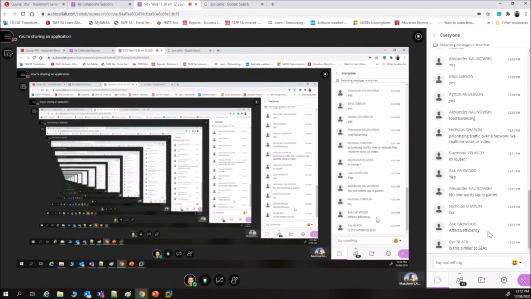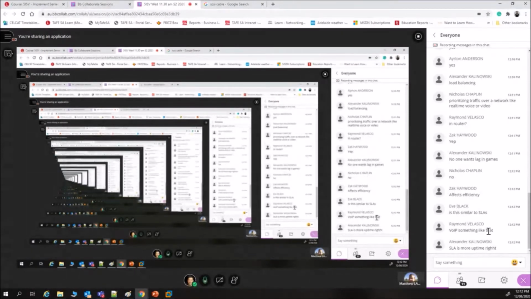Is this similar to SLAs? SLA is a service level agreement. So a service level agreement is really defining what is covered, what is supported, what is not supported, what performance, what's the uptime, and all that kind of stuff. Yeah. So VoIP will be one that's affected. SLA is more... well, it's got to do with everything. Uptime is part of it.